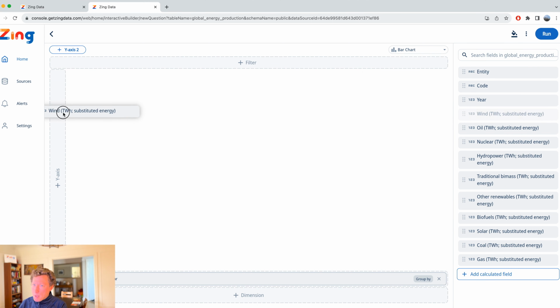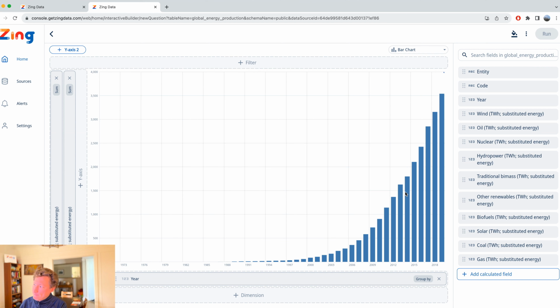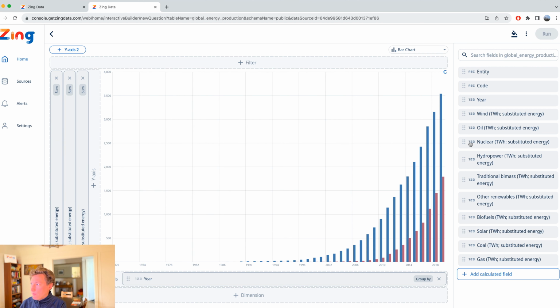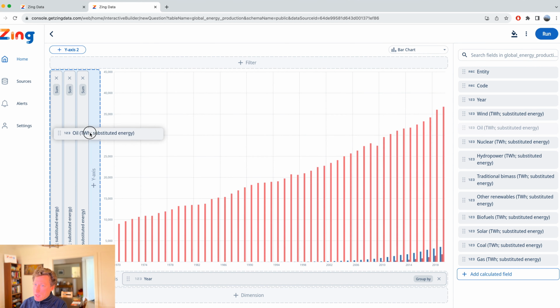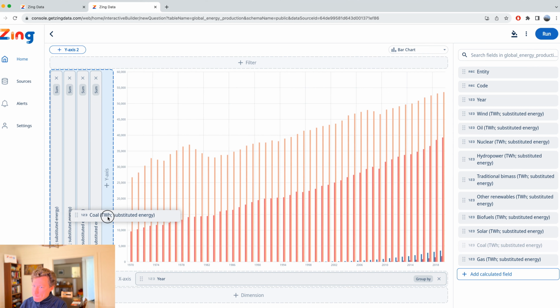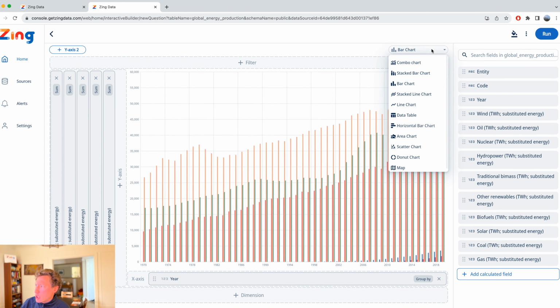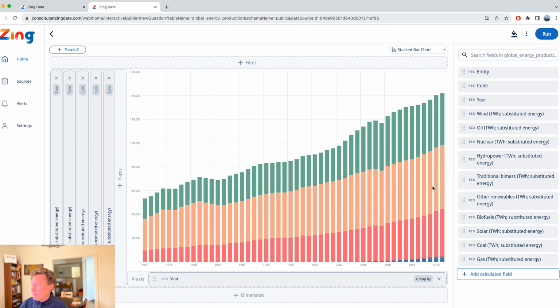Let's say I'd like to compare wind with solar, and maybe with gas and oil and coal. Now, this looks a little busy, so what I'm going to do is actually turn this into a stacked bar chart just by tapping in the top right.